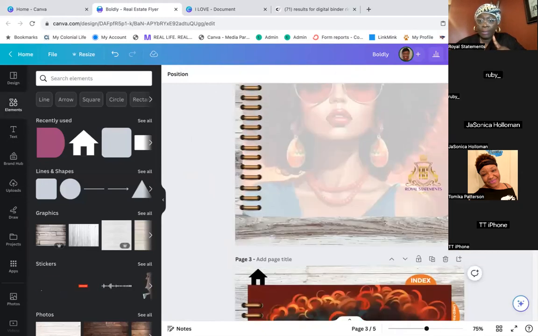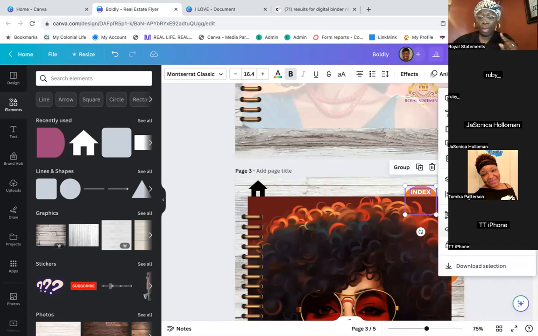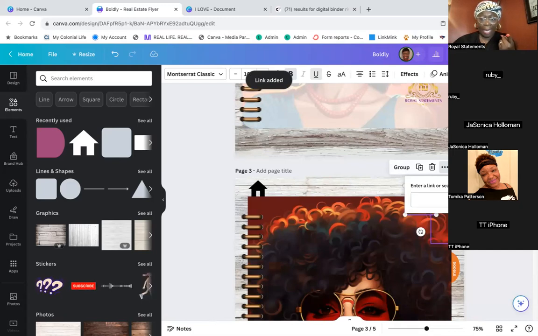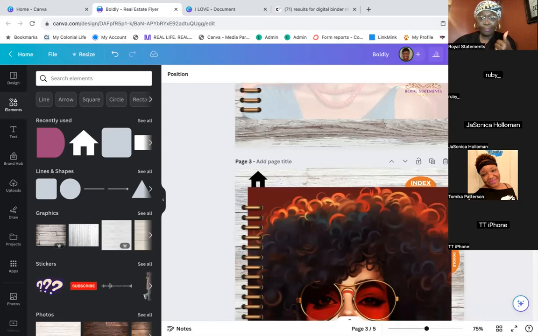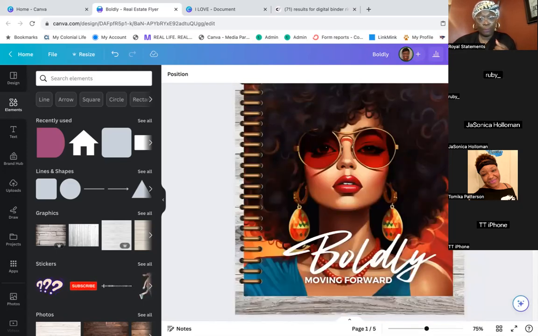Now, index, index, index. Now I need to make sure I actually link it to my index. So I need to come here, ungroup, right? Then I'll click on the word index, do my more, do the link, and then this will take us to the index page. Link added. See that popped up? So you're good. And you see the underline is there too. So once the underline comes up, then you know it's actually linked to where you want to be linked to.